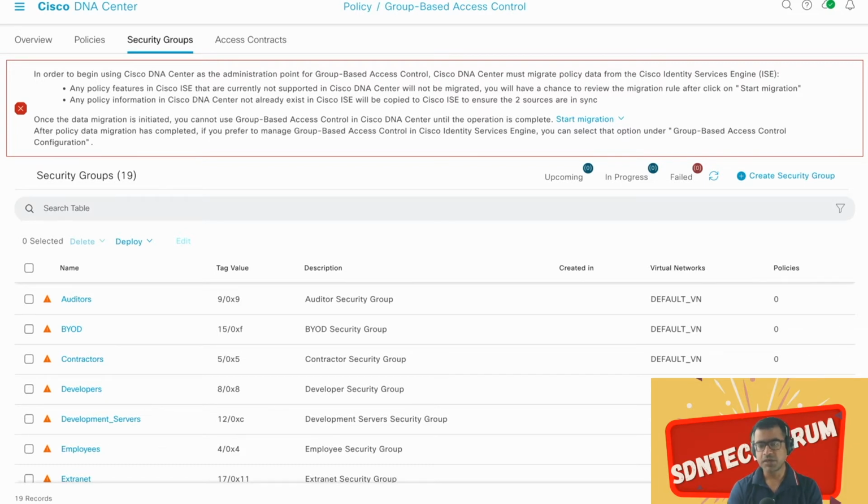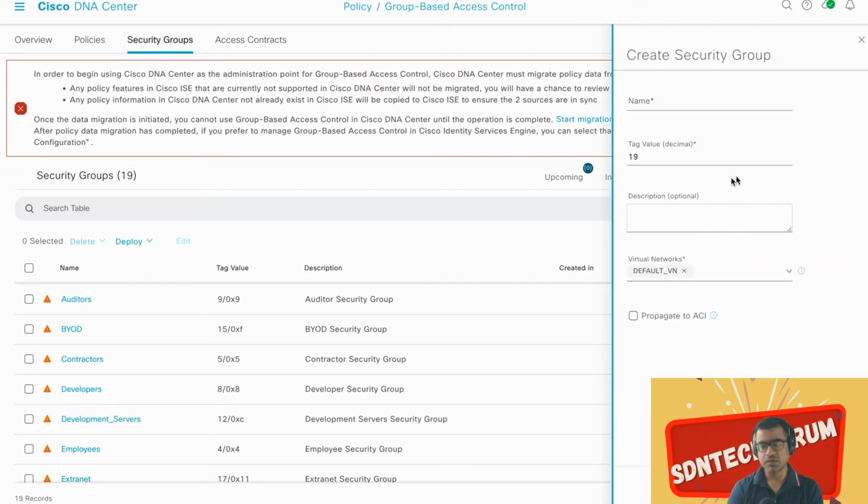You can create your VN first and then start creating security groups. Here, what we are doing is creating the security group first, leaving it in the default VN, and once we have our virtual network, we will move this SGT from default to the new one. So we created a new SGT called manager. Now we are going to create another one, say developers.